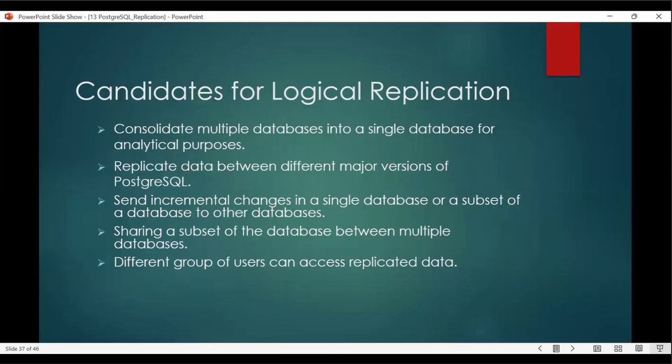So the important thing is, we can create different database sets. It's not like you have to replicate the entire cluster. You can create different data sets or different publication sets, and it does the incremental changes. Whatever changes happen, you are able to replicate those as well. And you also have the flexibility that different sets of users can access the replication data. We'll see what role we need for the users in the coming slides.